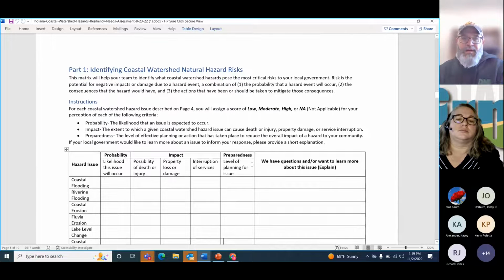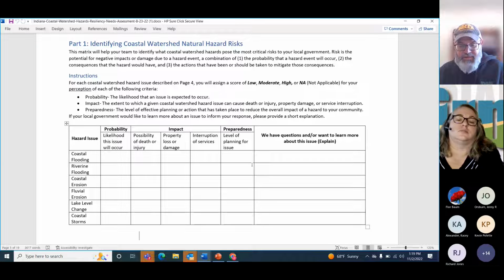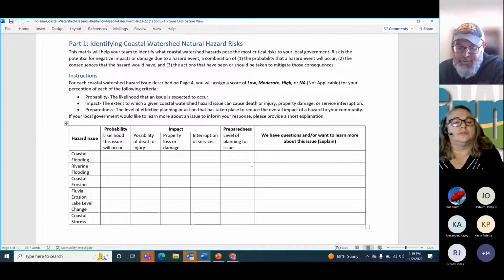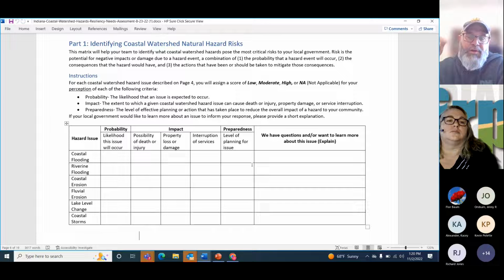All right, so this is page 5 of the needs assessment, and this is getting at identifying the natural hazard risks within your community or your coastal county. The purpose of this section is to help your team identify what coastal watershed hazards pose the most critical risks. The team will assign a rating of low, moderate, high, or not applicable based on your perception for those hazard issues. So once again, this is a perception level thing. This is a high level assessment of these risks. It's not super detailed.